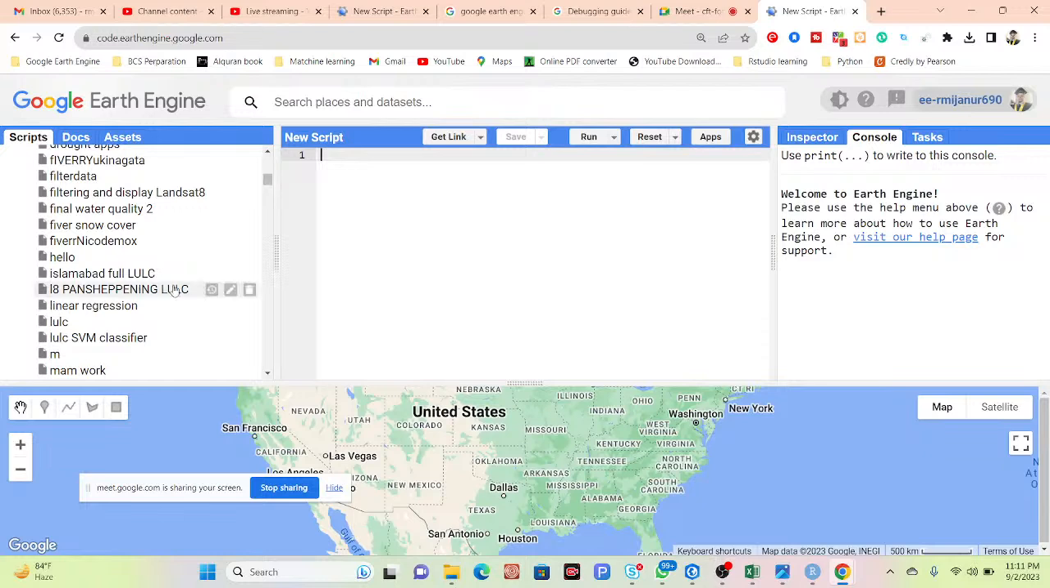Okay, I simply open that code for the Landsat pan sharpening. Landsat 7, so Landsat 7 and 8. Both are the same approach. Okay, I show you the process for Landsat 7 and Landsat 8. Okay, sir.